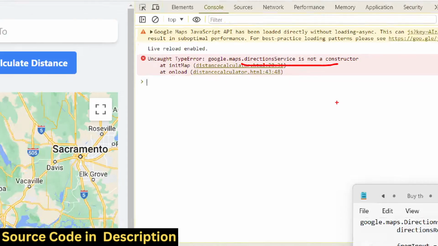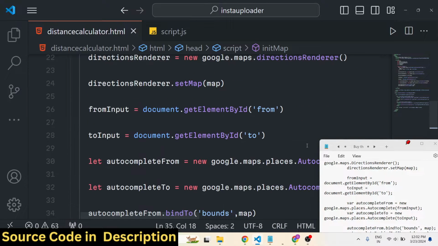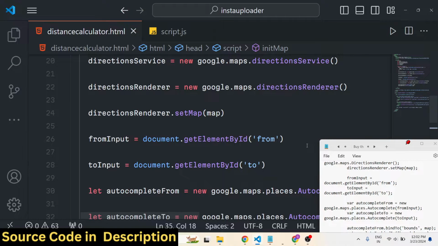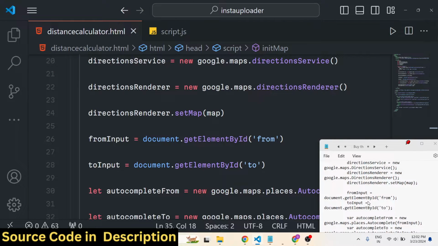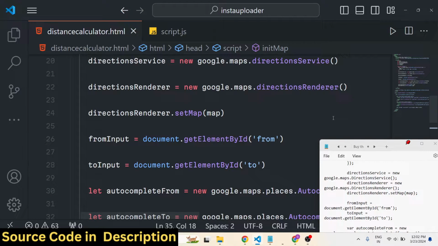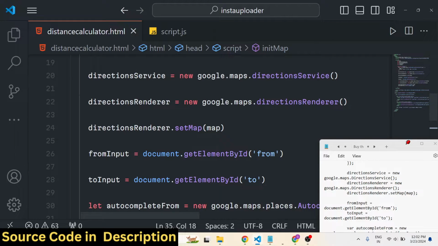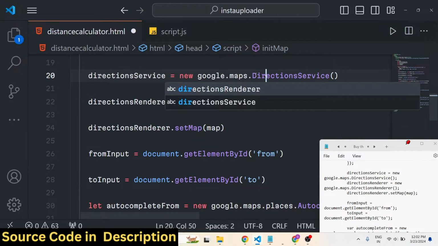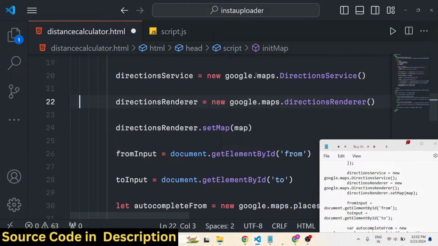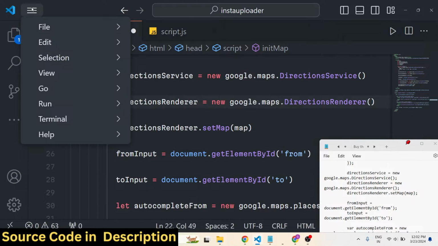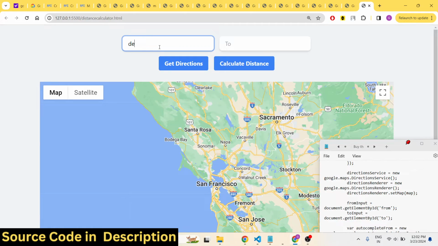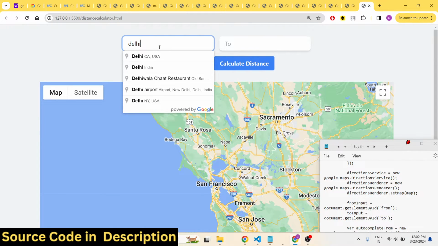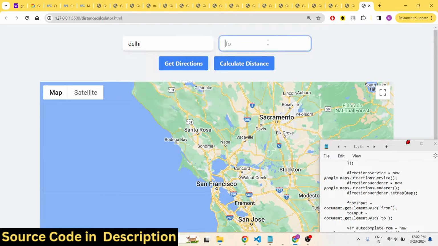Google Maps direction service is not a constructor, and let me see. DirectionsService, directions, sorry, this needs to be capital, just make sure. DirectionsService, and this also, DirectionsRenderer. Just change this. If you type now, you will see autocomplete is working right here. All the autocomplete is right. This also works.